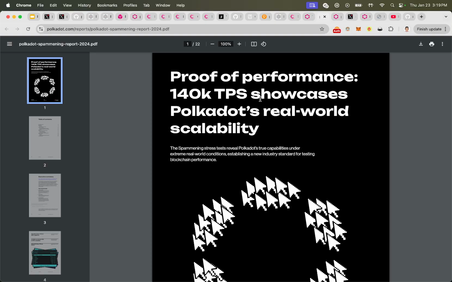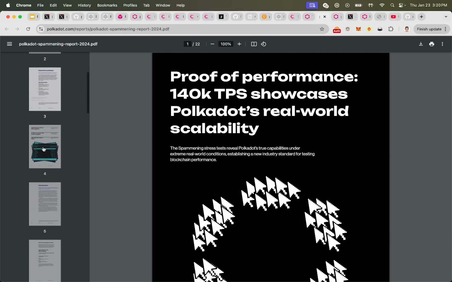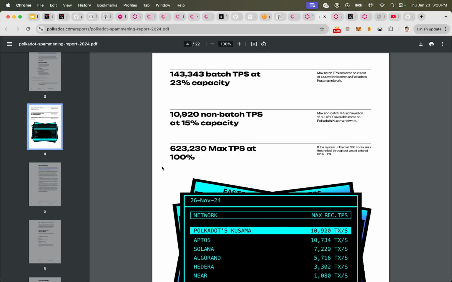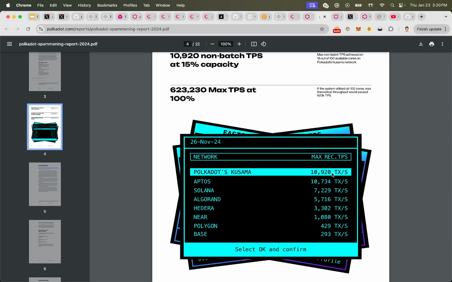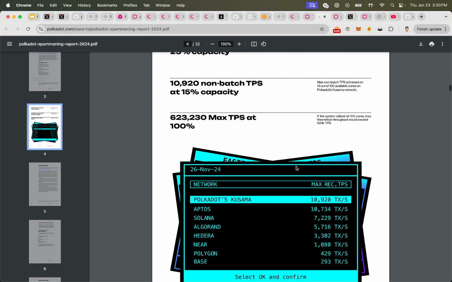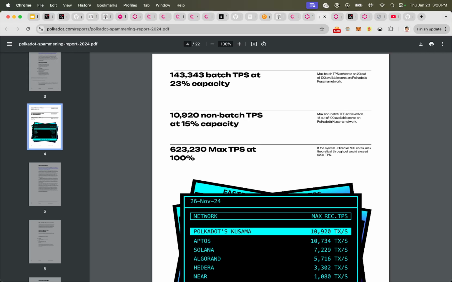Proof of performance, 140,000 TPS showcases Polkadot's real world scalability, right? There's actually a chart here. So here you can see Polkadot's Kusama, 10,000 transactions per second, right? And that 10,000, these are non-batch transactions at 15% of the capacity of the network, right? So at 23% of the capacity of the network, we're already hitting 143,000 batch transactions per second, okay? And theoretically, we never got to it in production, but if we were going up with these numbers, it would get to 623,000 max transactions per second. So that's pretty good for performance and scalability.